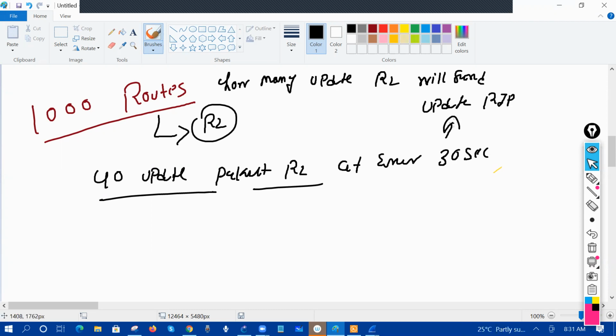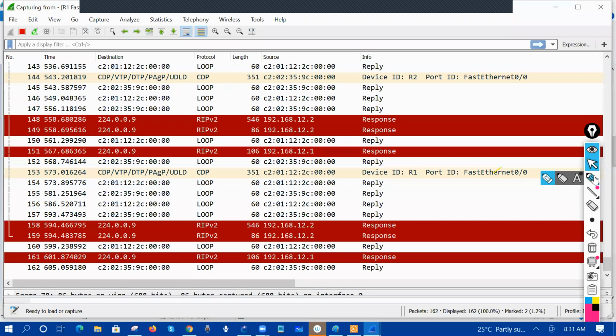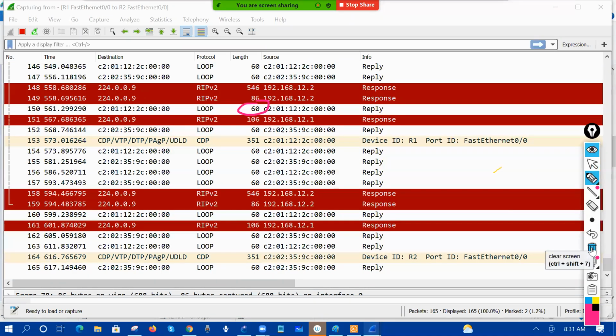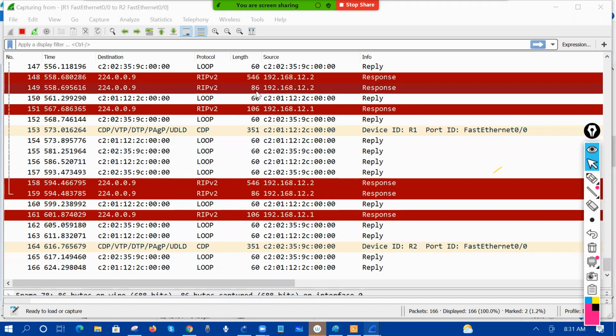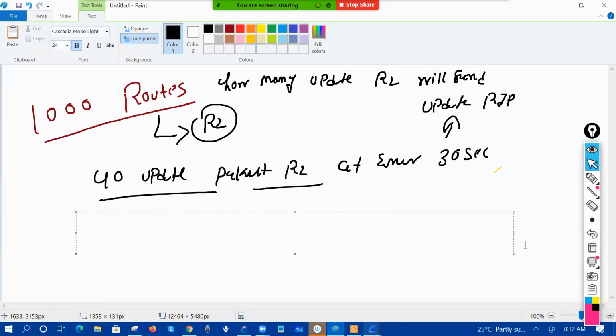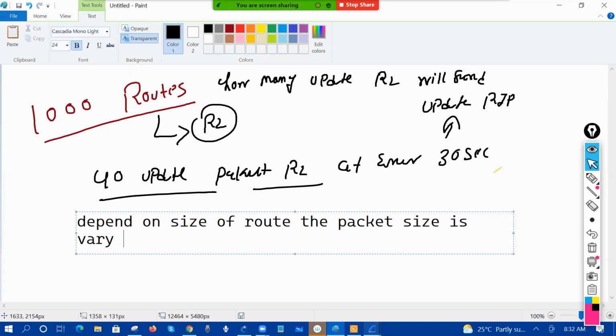Now, if you have a look, what is the length of this packet? 546 bytes, depending on how many routes they have. The first one is 546, and the second one is 86. And the third one, that's R1, is 70, so 106. So it depends on the packet, it varies.